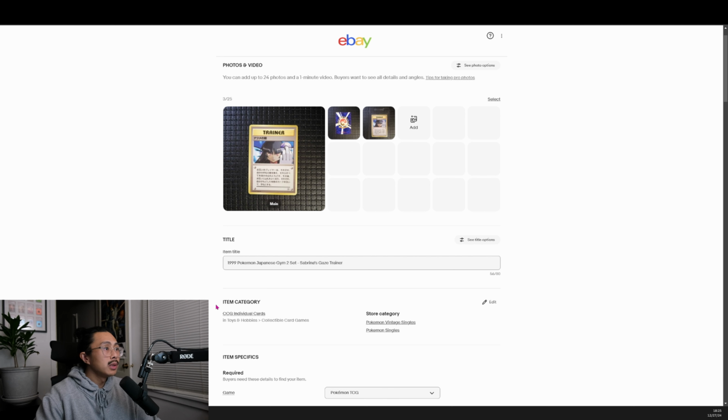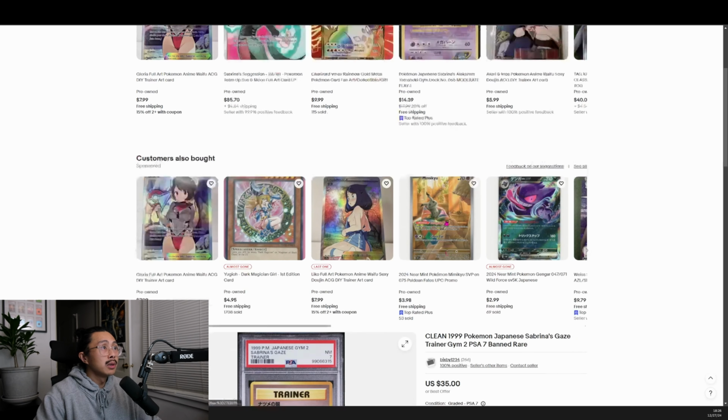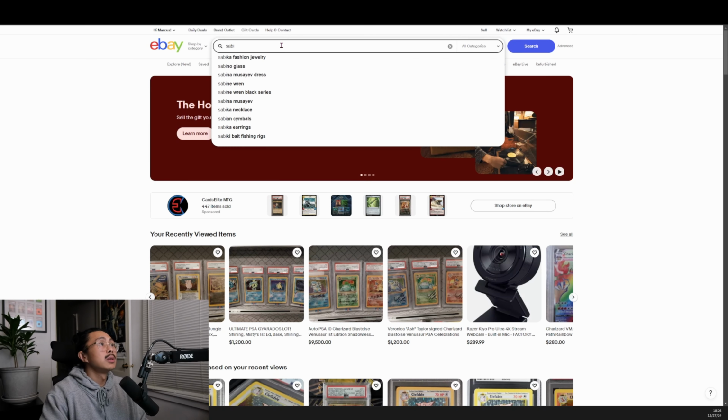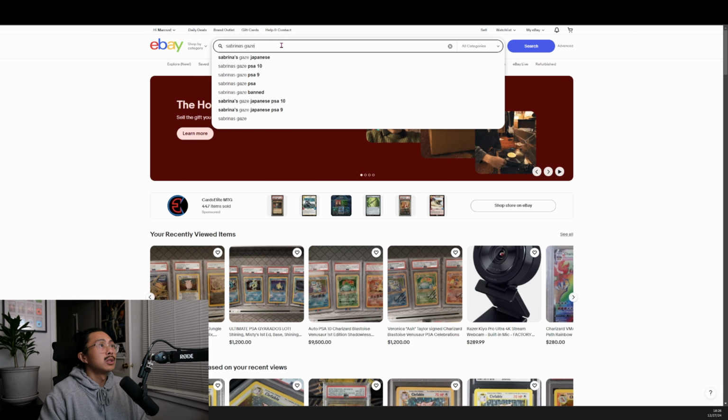Item category. Again, this is something I mentioned in the other video. What you're going to want to select is CCG individual cards, toys and hobbies, collectible card games. This is the default category of Pokemon singles when you search up an item on eBay. If you search up Sabrina's Gaze, so let's go back here. So Sabrina's Gaze, that's all I'm going to type out.